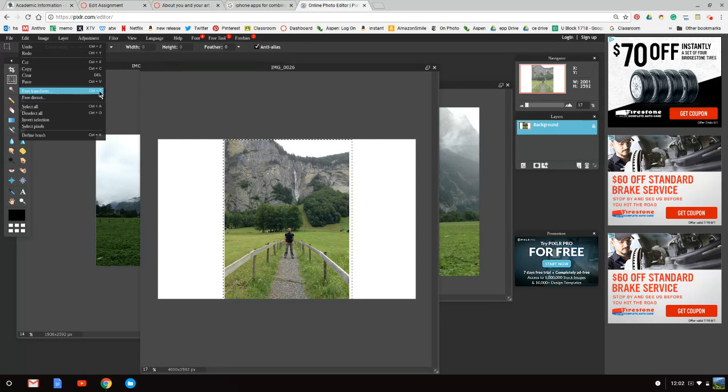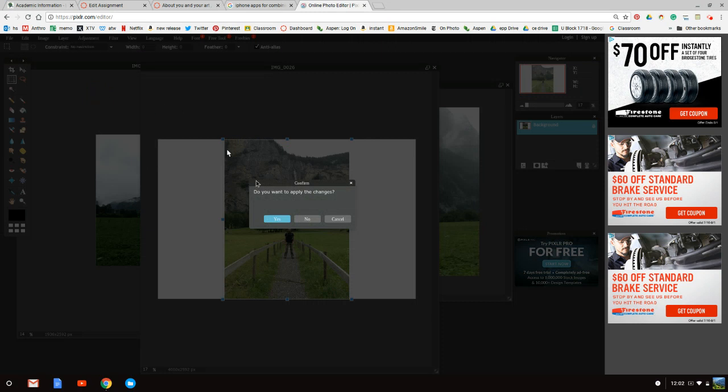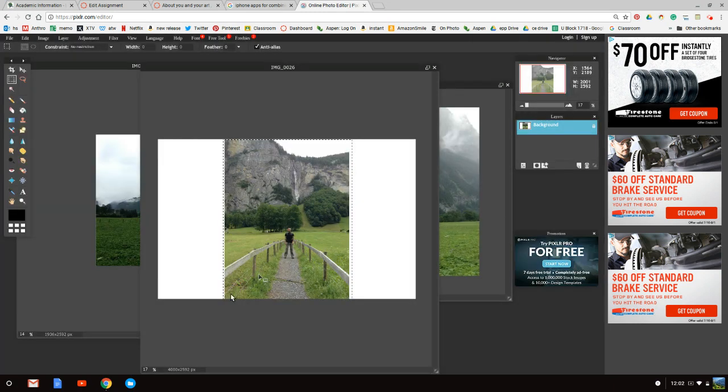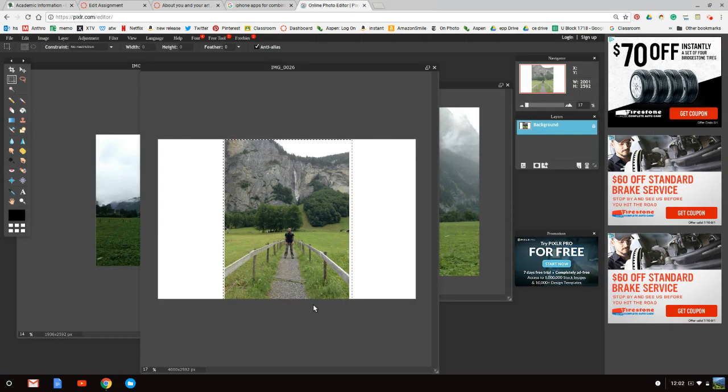Oh, it's being a little slow. Oops. Say no. So Control T, let's try that. Oh, it gave me a new tab. Oh, Pixlr, I hardly ever use you. This is why. So let's try Edit Transform one more time. I apologize for this.